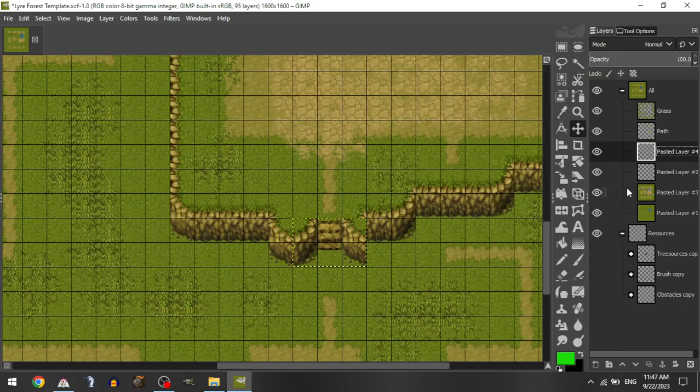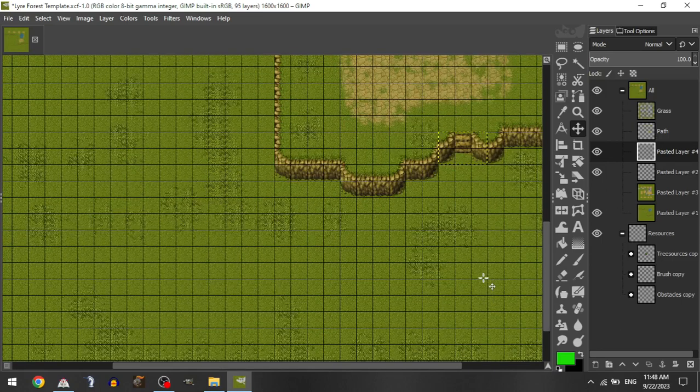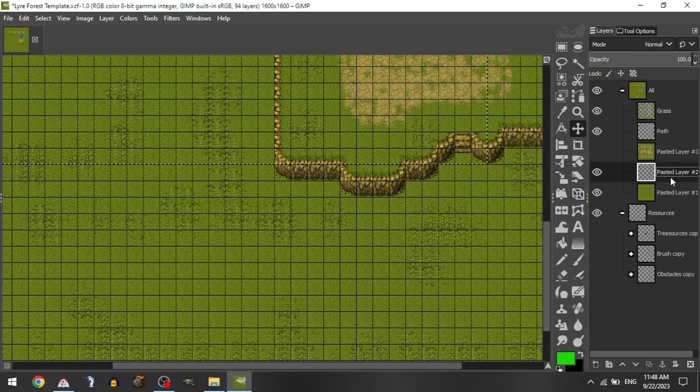Maybe I should add two. Well, I can add one there. That's not a problem. And then, let's see here. We'll merge that to the... oh, no, I merged that to the wrong layer. There we go. Merge that to that layer.